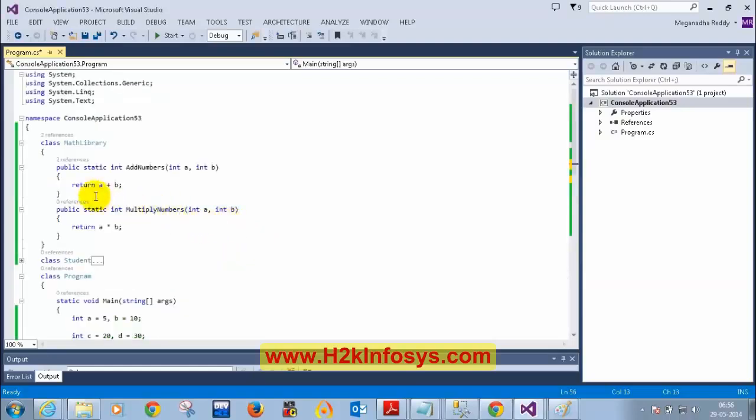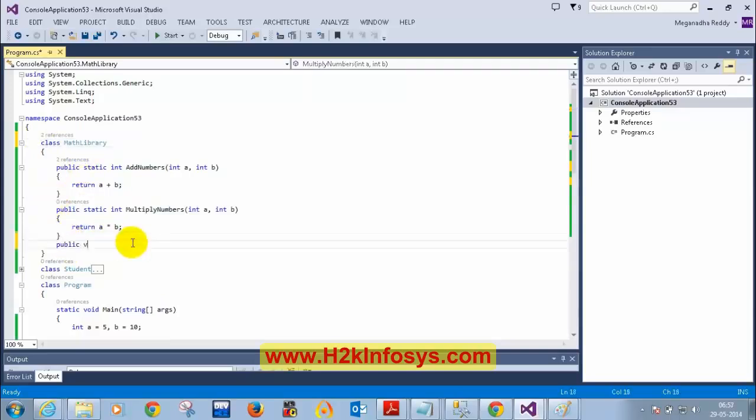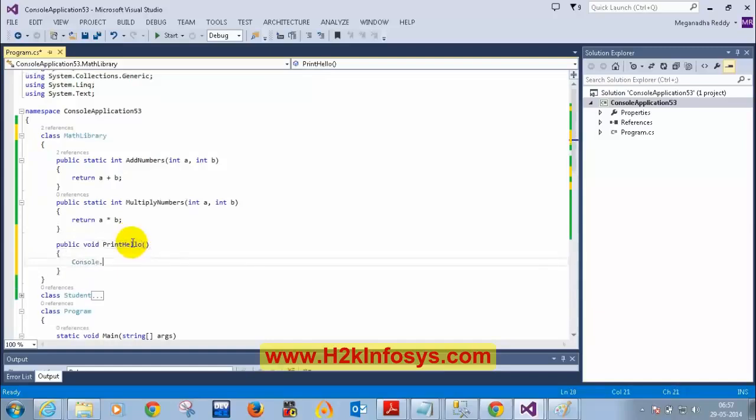Now, if you think all the methods in a class are static, then you can make the class also static. I repeat again: if all the methods in the class are static, you can make the class static. A static class can only contain static methods. For example, if I make this a normal class, and I have a method called public void PrintHello, and I have Console.WriteLine hello here.